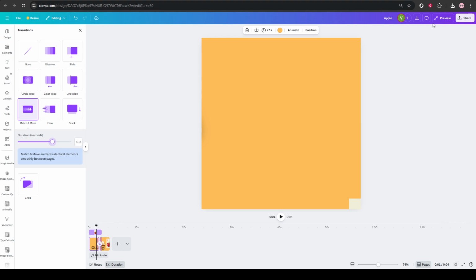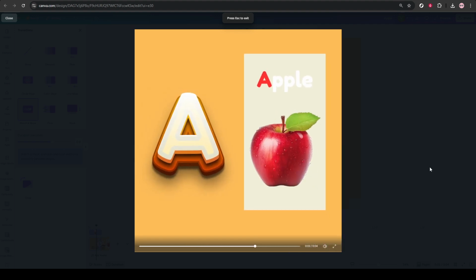Finally, click Preview to watch your animated letter, word, and image glide into place. You now have a clean, educational animation ready to build on for the rest of the alphabet.